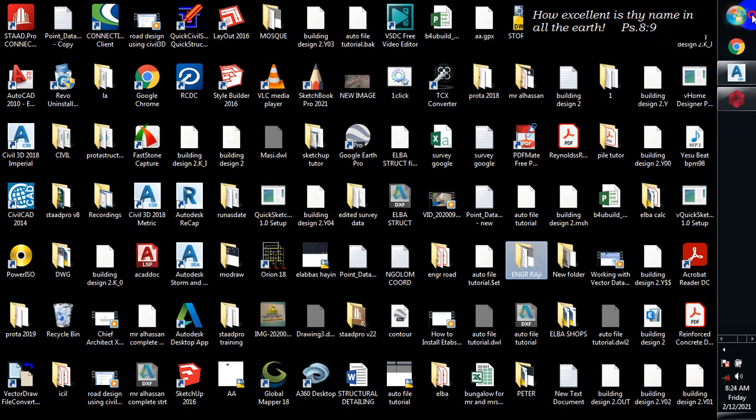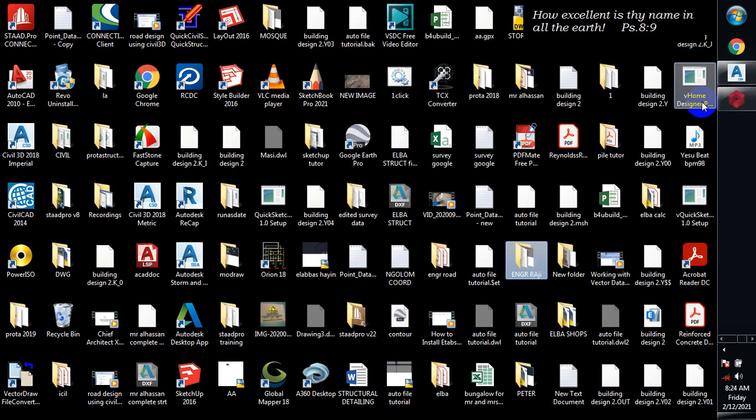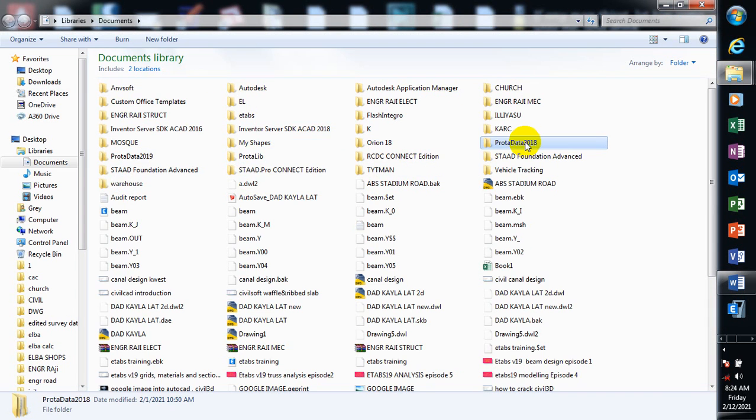Let me just come to my documents. If I go to documents, I'm going to show you where to find those files which we have actually exported. If you can remember, it's actually on Prota 218. Okay, so let's look for that. Sorry, I have a lot of files here, so yeah, Prota data 218.